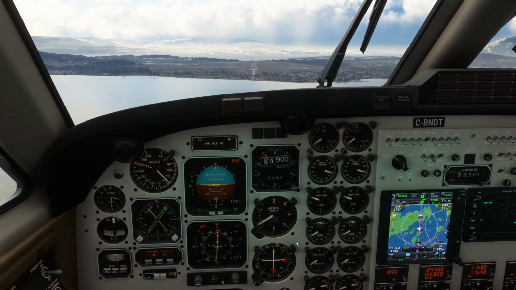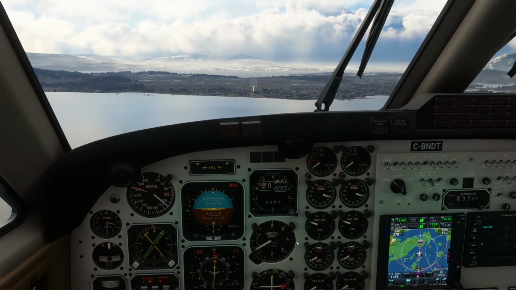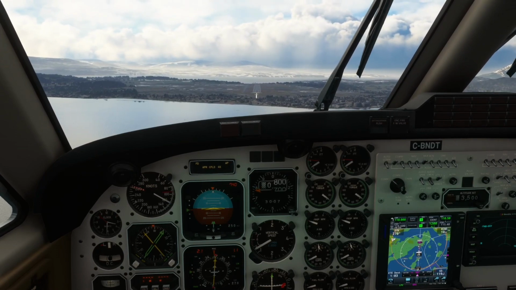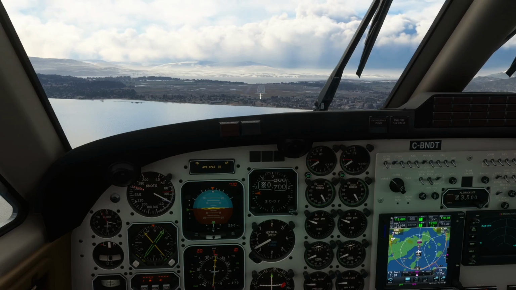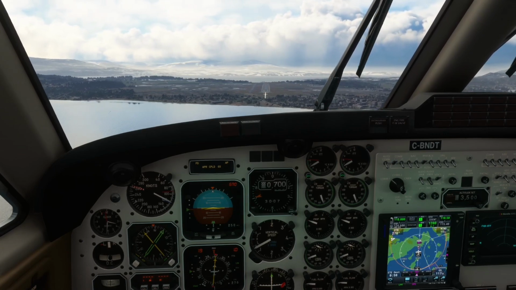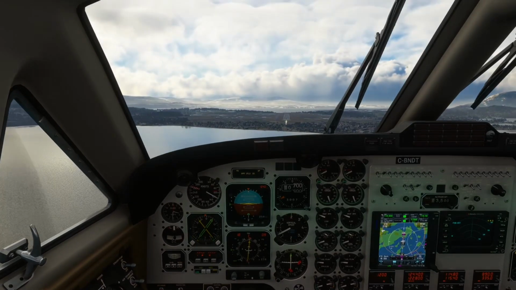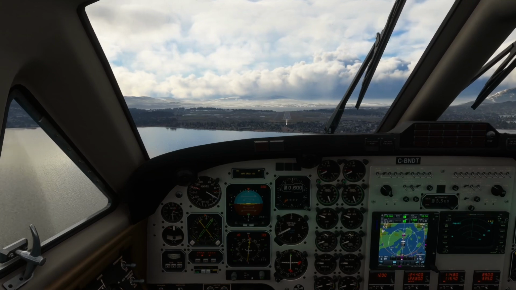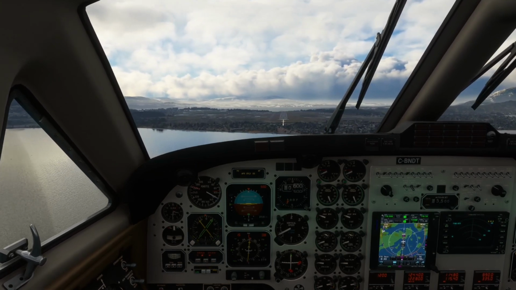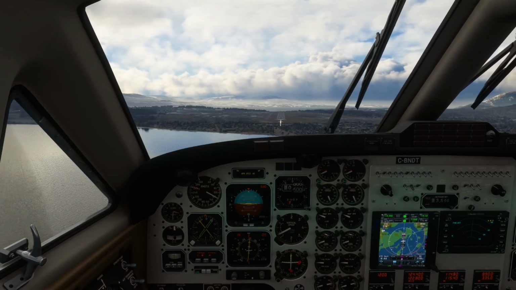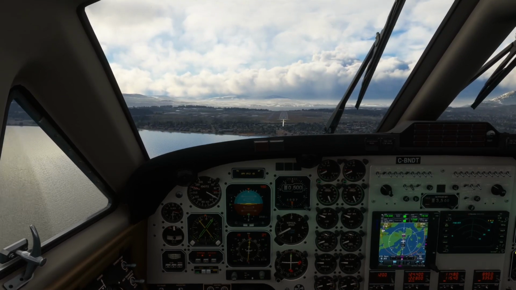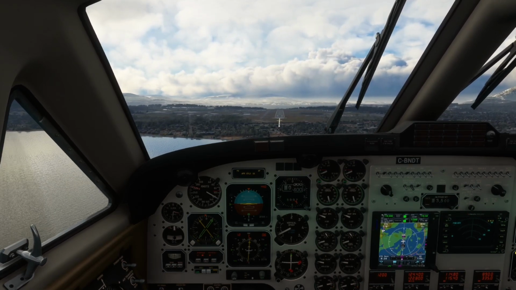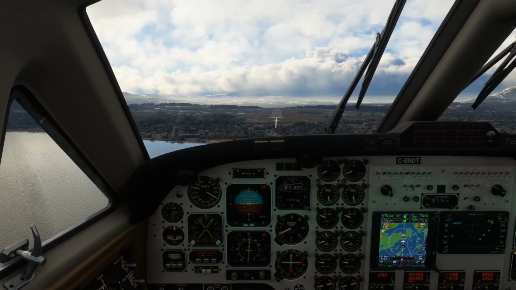Okay, we'll go approach flap or full flap now. I'll keep the speed around 120. A bit more power. So flaps are down, speed is good, and minimums are 306 on the altimeter. So we're 100 above.